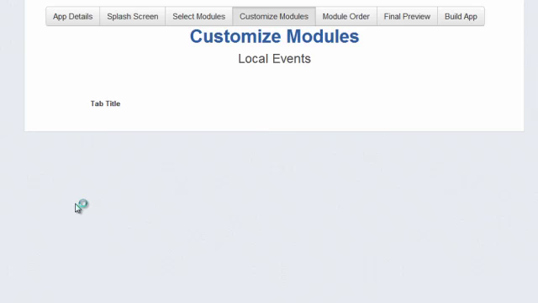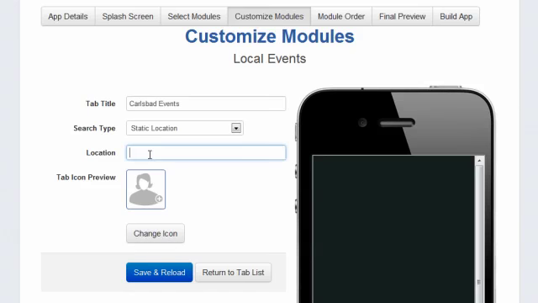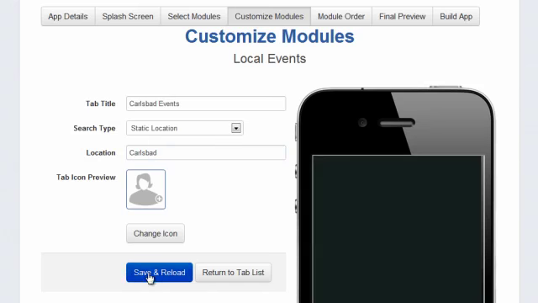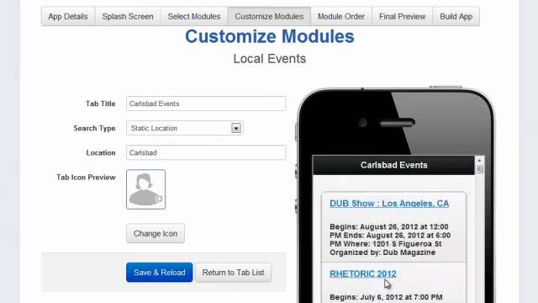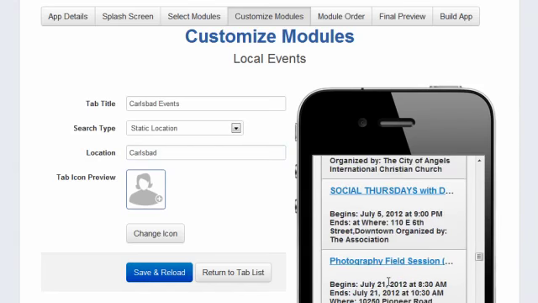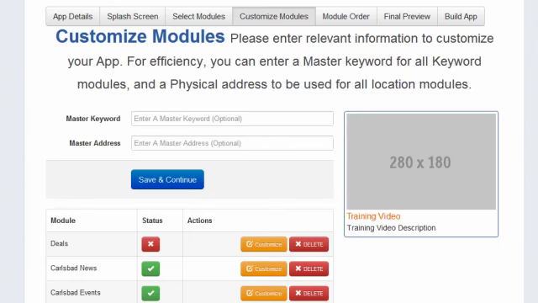Local events. We could do the same thing for Carlsbad events. Static location, and we'll call it Carlsbad events. And then we're going to click Save and Reload. We're going to have to type in the location again for Carlsbad, okay? And that's going to give localized events to the Carlsbad region. So if there are any parties, festivals, whatever, it's going to be localized based on that. So what you're doing is providing people with a complete resource.